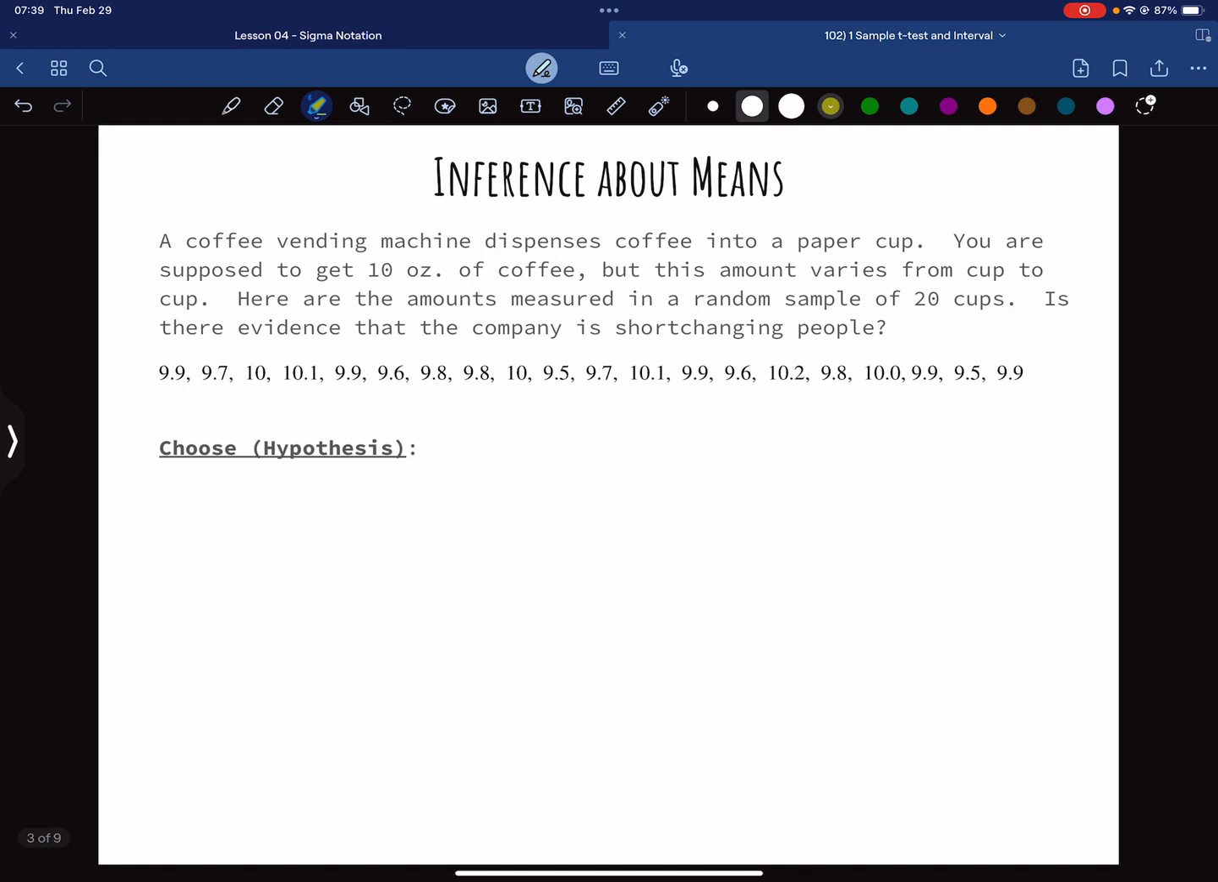Now, we're going to look here. We have our inferences about mean. Now, the item we're going to look at today is a coffee vending machine that dispenses coffee into a paper cup. You're supposed to get 10 ounces of coffee, but sometimes this amount varies from cup to cup. So these are the 20 items. Now, we've already plugged these ounces into our calculator for this. We want to know if the company is shortchanging people.